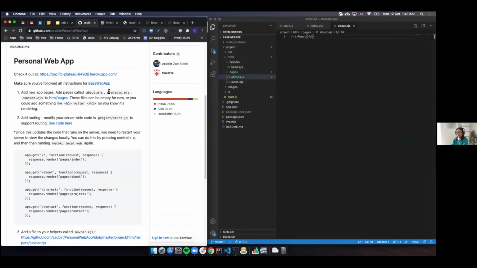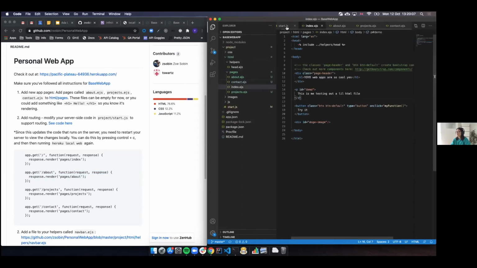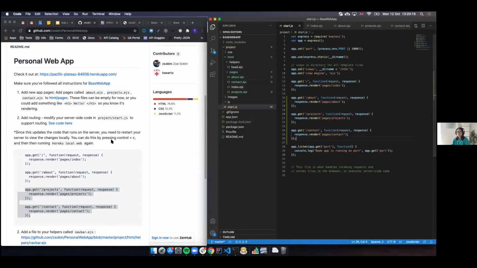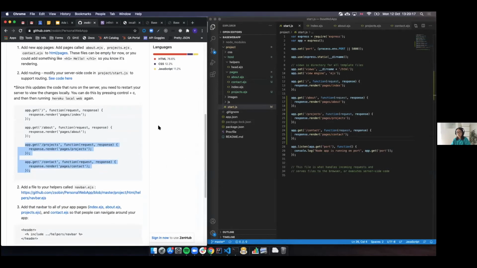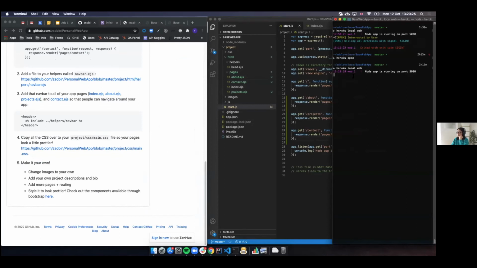You can go ahead and add more pages. Actually, I'll just do that as well. Projects.ejs, and contact.ejs. And I'll just copy the routing as well. Cool. So if you save and rerun your local web server, you should be able to see the changes there.